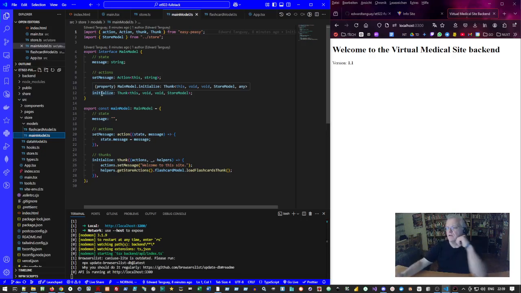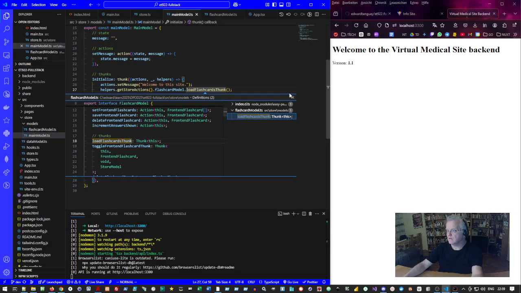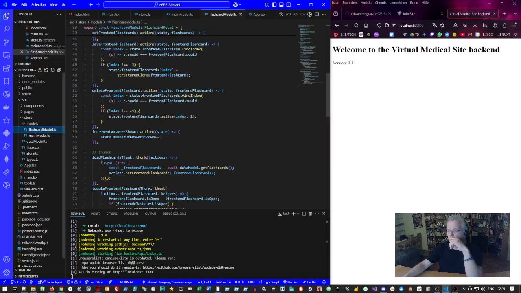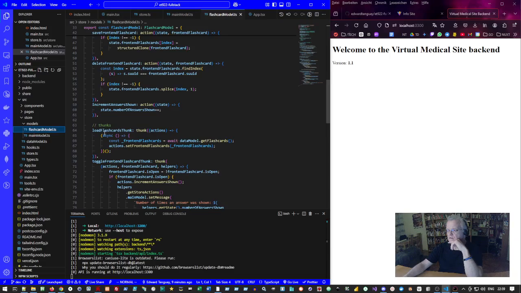So here it reaches into another model, which is also a nice feature. The models can use each other. So here we call into load flashcards thunk. I think I can just go right in there. Okay, load flashcards thunk. So this is where it loads all the flashcards from the back end.